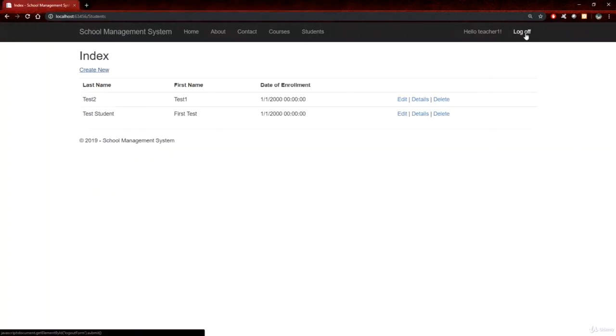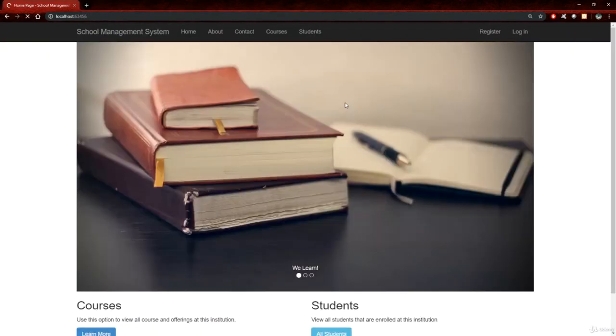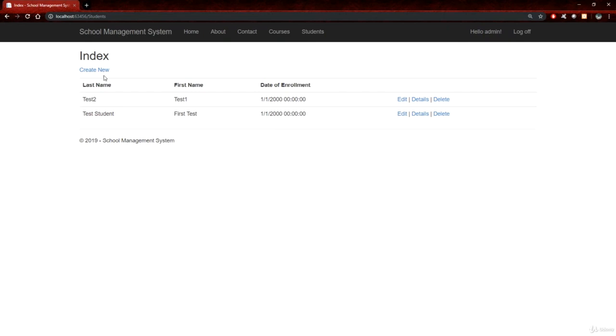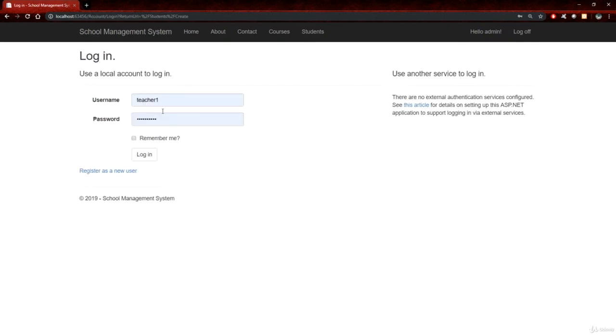Now what I'm going to do is sign out as a teacher and then log in as the admin user. And now I'll browse to students, which will allow me, but then when I click on create new, it will prompt me to log in, because my admin role is not allowed to access this page. And so the person is logged in, but they're being prompted to log in again because they're not authorized.